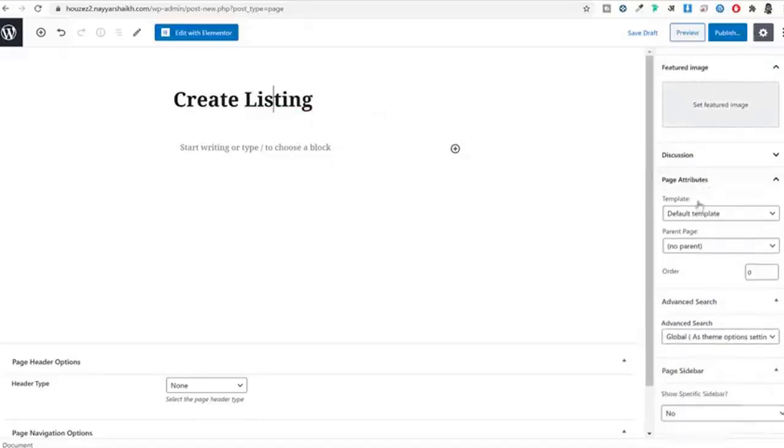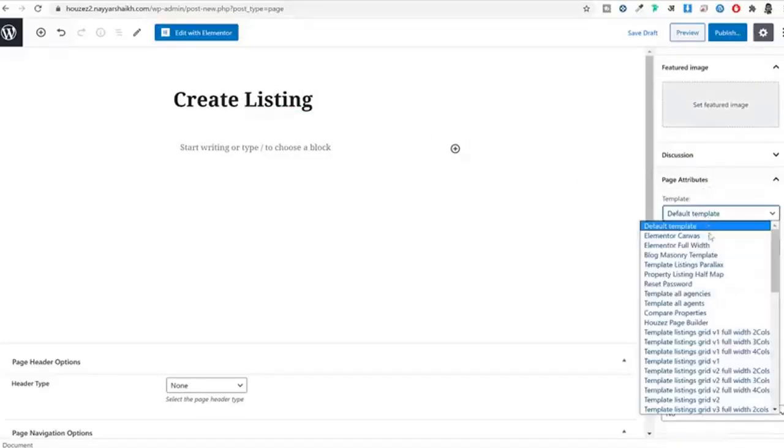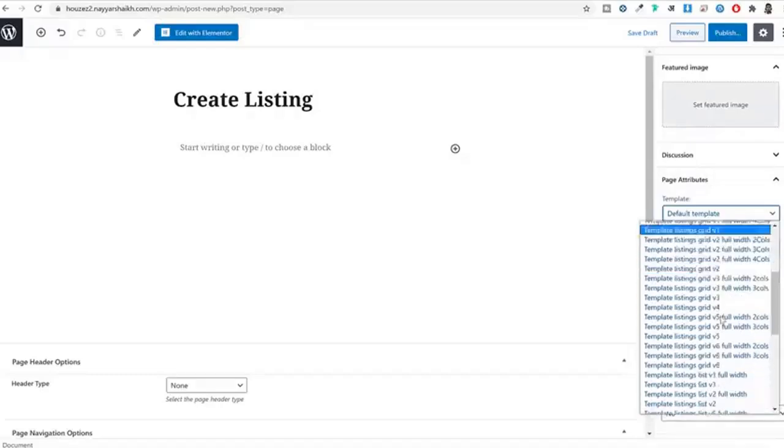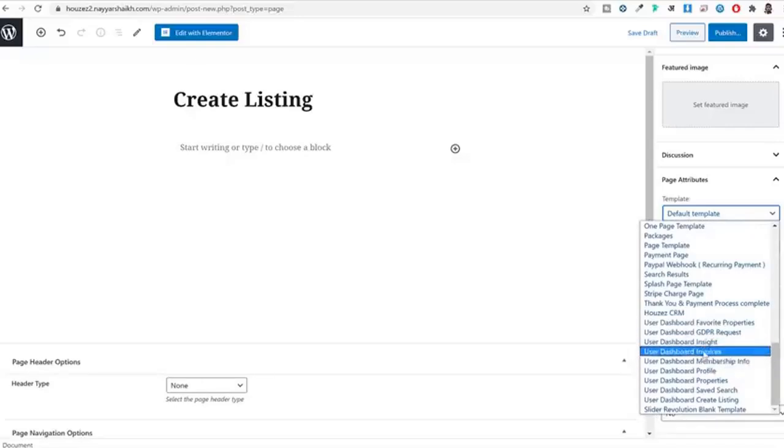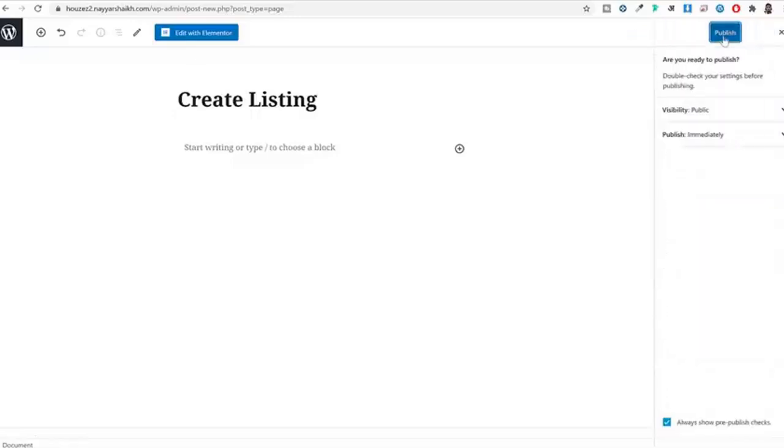Now from the right hand side page attribute, you have to select the template of user dashboard create listing. You'll see all these user dashboard options. From here, you'll see the bottom most option, user dashboard create listing. Select that option, click on publish.